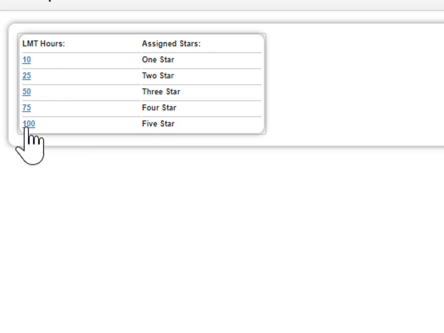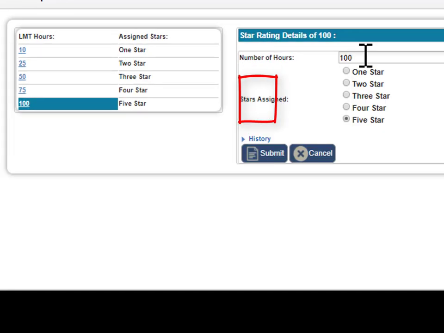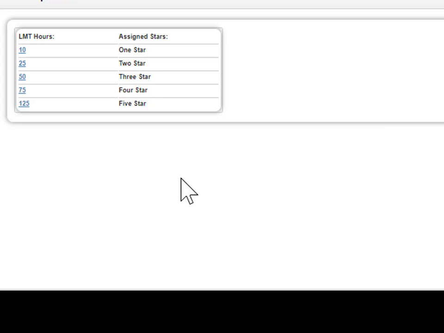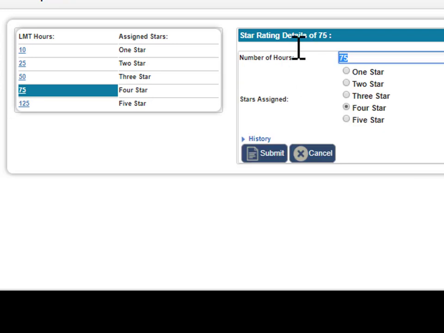So let's say, for example, that I wanted to adjust the 5 stars to be 125 hours. So I just simply click on that level, edit, and then adjust this to 125. Click submit, and then I can work my way backwards. So maybe 4 stars would be 100 hours. So I'm going to edit that and choose 100 hours.